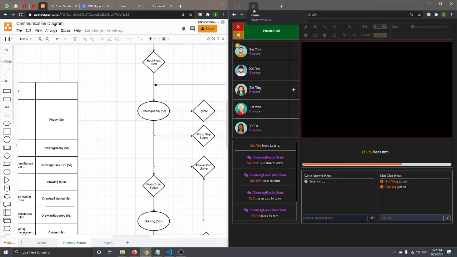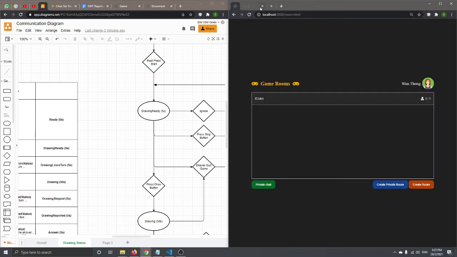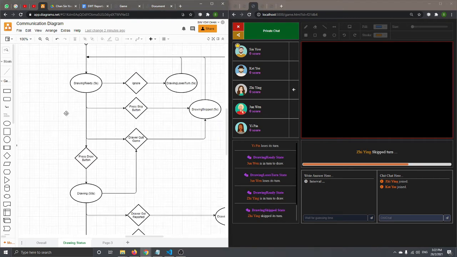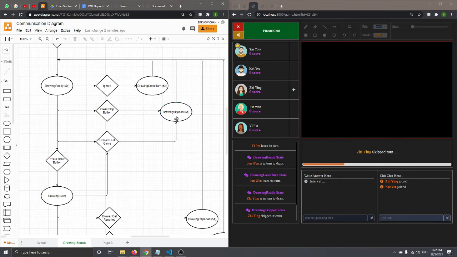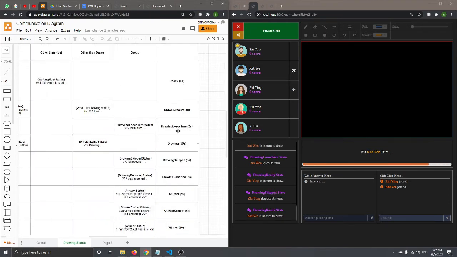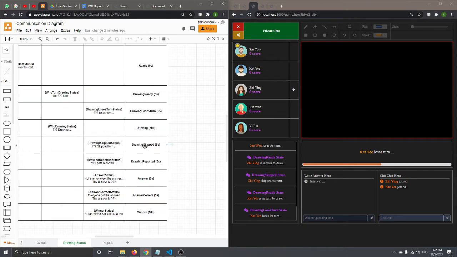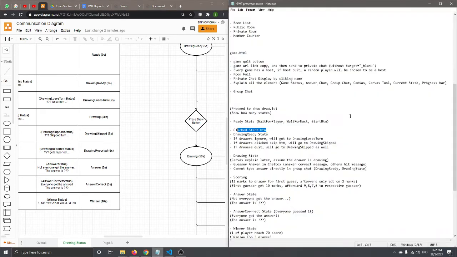So let's see the drawing ready state. Just now was Jingwen's turn, right? So now is Jingwen in here. Let's say skip already. Now who is in turn? Okay, Zhiying is here. So let's say I skip turn. I press skip turn. When I press skip turn, he will go to the drawing skip state. The drawing skip state means that all the group will receive this message, and he will say who skipped. Yeah, something like this. Okay, so I think that's all for this.